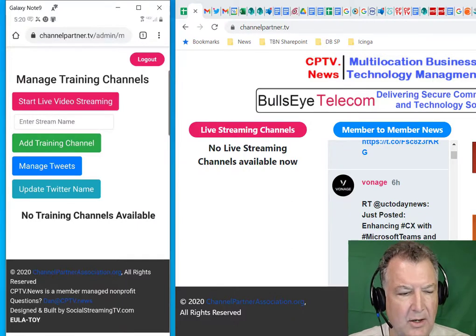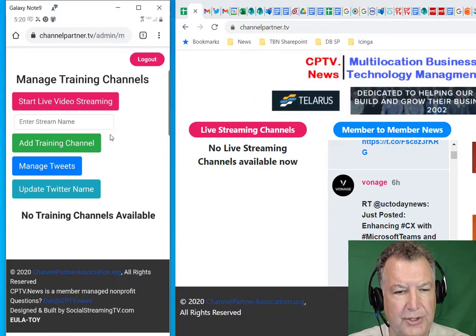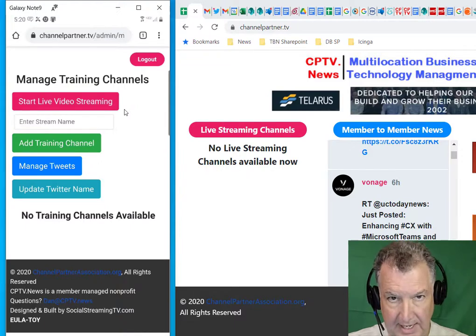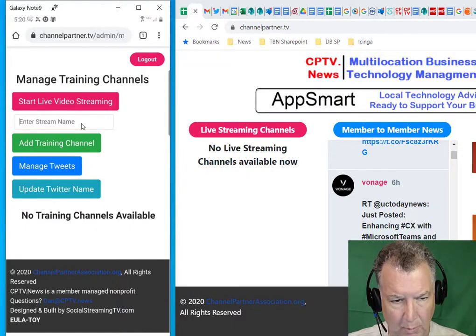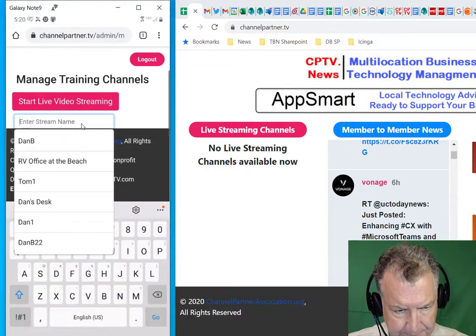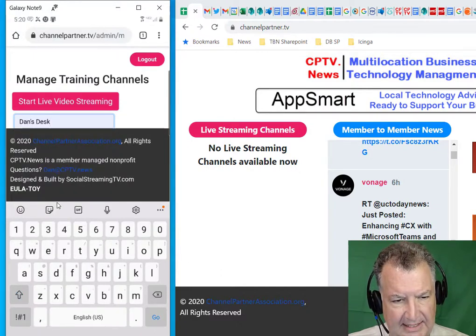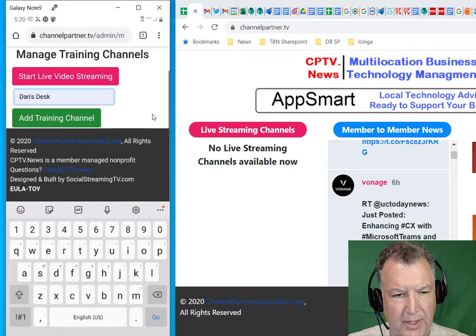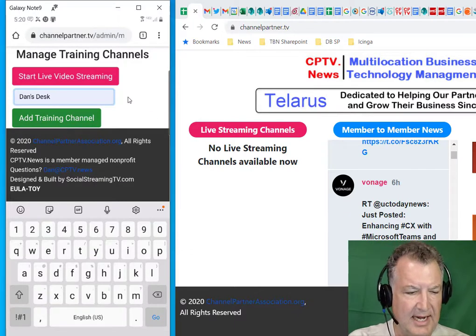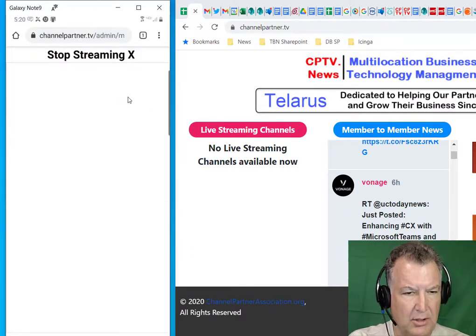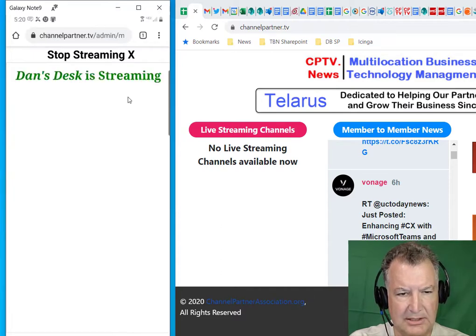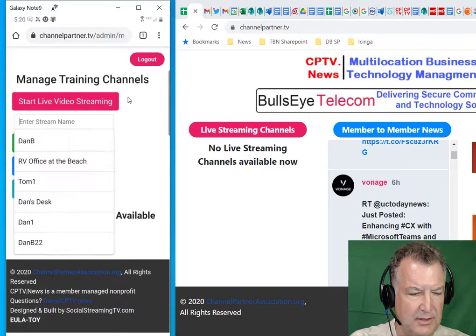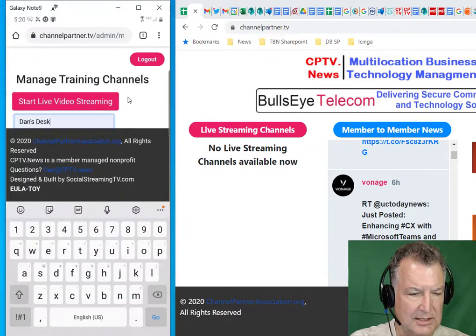Right, and here is where it takes you to start a live video streaming. Okay, now we said before, you want to enter your stream name. I'll just call this Dan's Desk. All right, and then we're going to start live video streaming. Sometimes you got to do it twice. I don't know why. Dan's Desk.